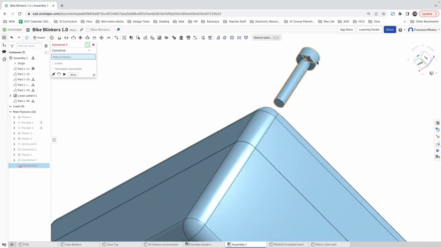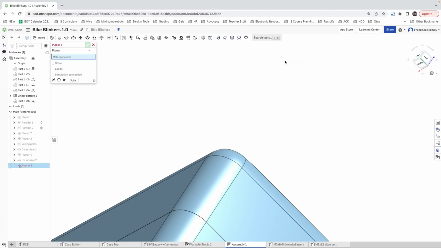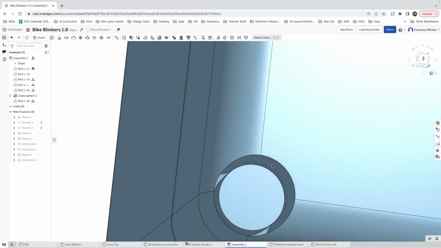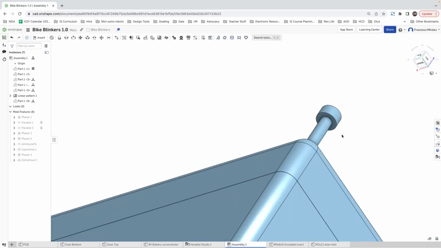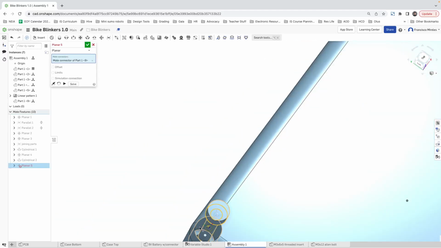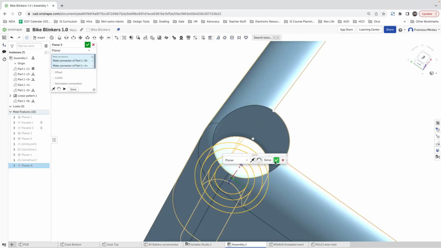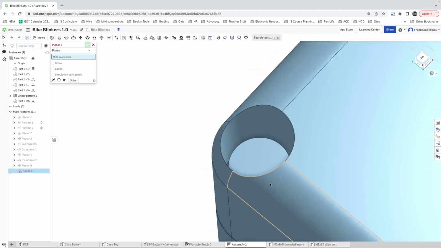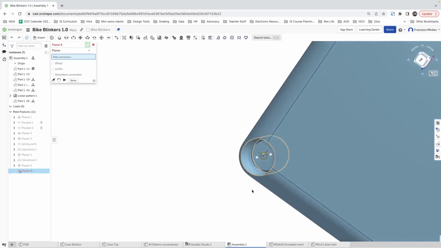is say, hey, you know what? I want this. Oh, come on. Haven't even done anything. All right, come again. I'm gonna select planar, this face, this face. There we go. Awesome. Yeah, that's good.